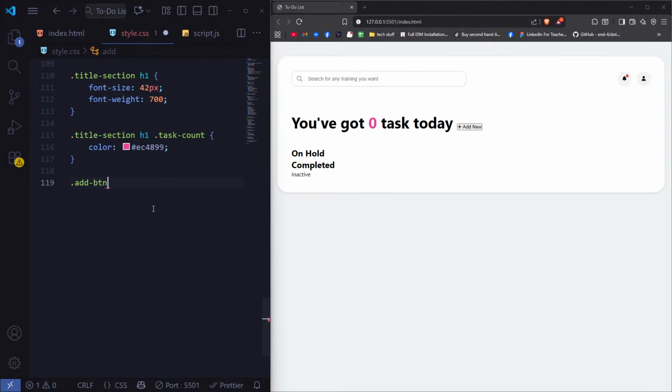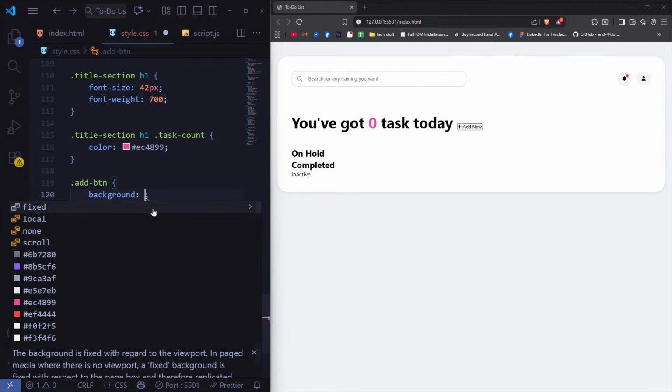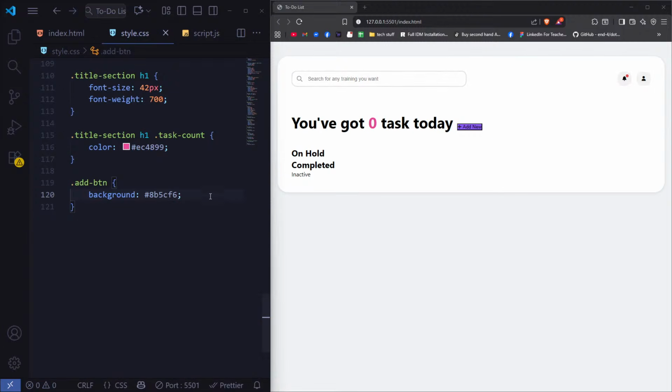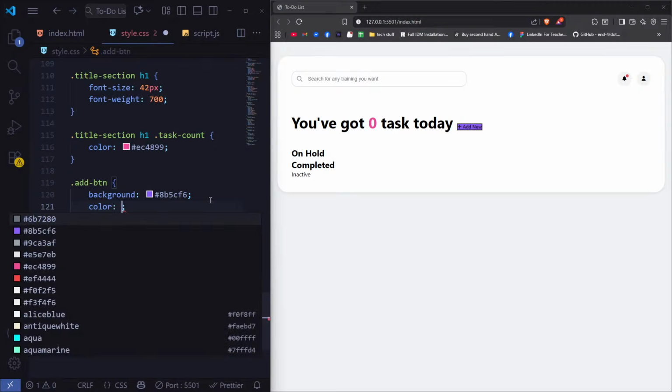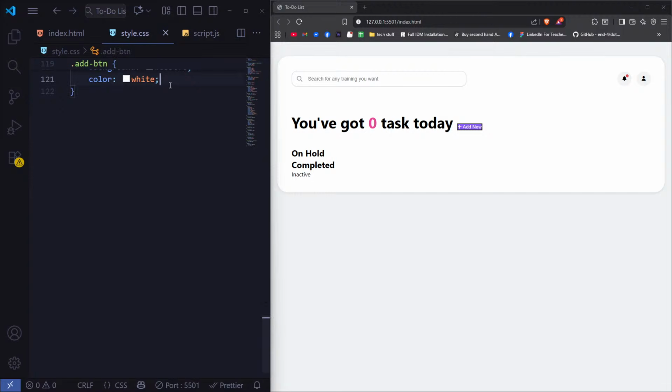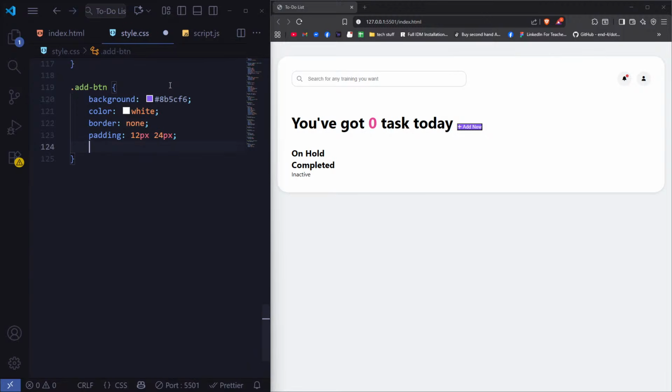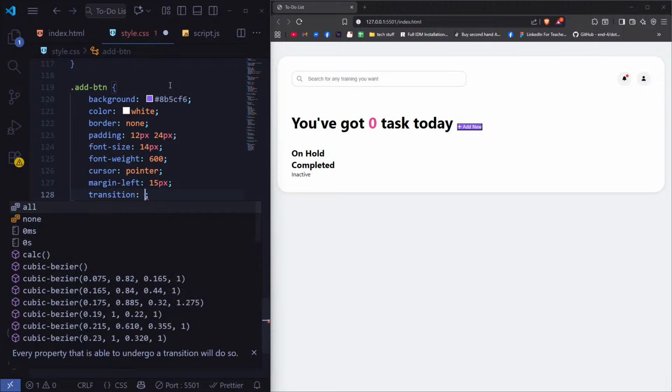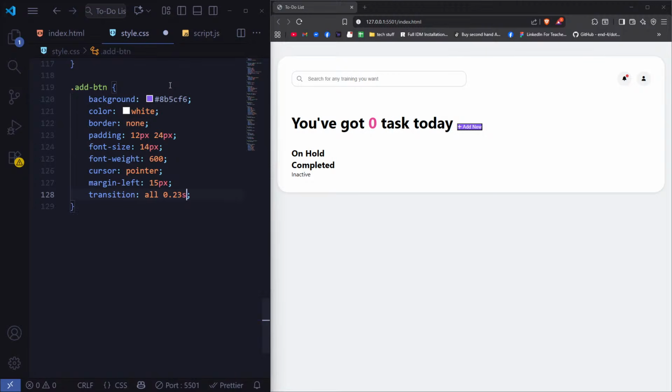So I'm just going to add the button: set the background to our signature purple, set the color to white, scroll down actually, and set border to none, set the padding to 12 pixels and 24 pixels. Also set font size to 12 pixels, font weight to 600, cursor to pointer, margin left to 15 pixels, and transition all 0.3 seconds ease.